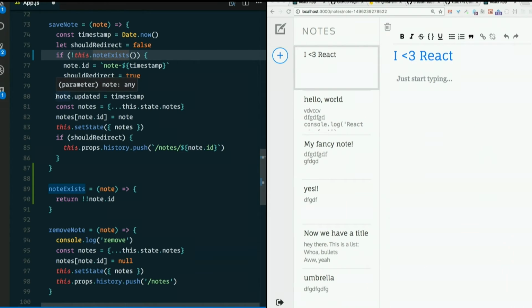Okay, and then it looks like note has a field called updated that gets the timestamp. So even if we don't need to set the ID, we still use this timestamp that we created up here, because we want to keep track of when this was last updated, because we're sorting by that. Then we do what we did before. We get the note at that particular place. We set it to the note that we just changed or created, and then we set state. And that's the business of saving the note.